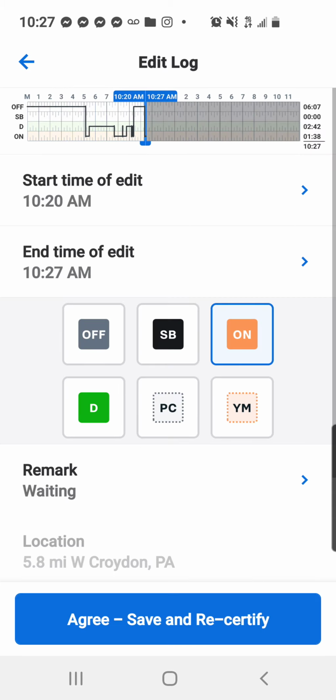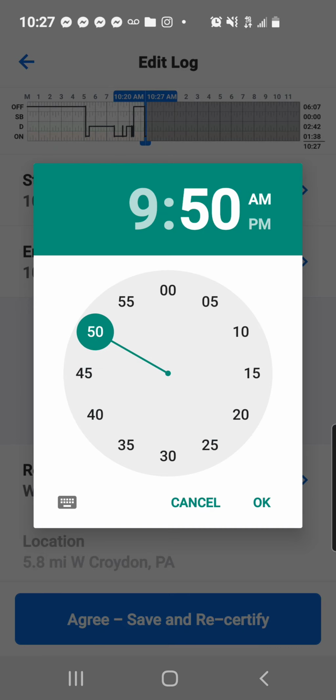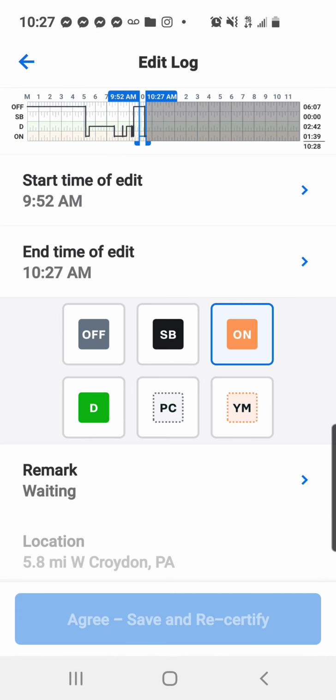My start time would be 9:52. It's a clock, so all you do is tap the time, and of course it's AM. Click on OK, and you will see the edit made at the top, where the timestamp changes and is highlighted in blue. It will take that line and shorten it up. It will take that 28 minutes away from my log on the graph.